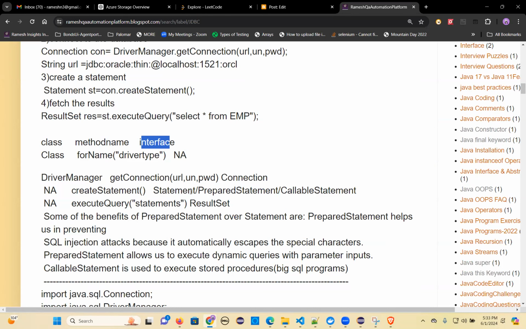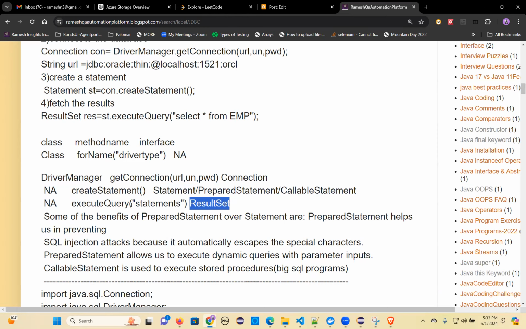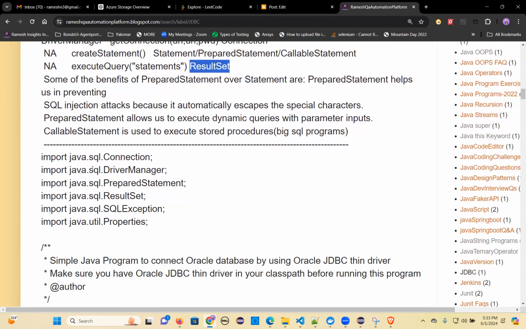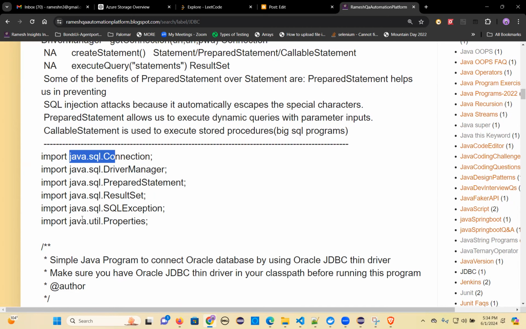So these are the interfaces. You can use any one of them. For each step, you have to use these interfaces. See, all these are available in the java.sql package. We are importing first. That's the first step I told you. You have to import all the interfaces and classes, those available in java.sql package.